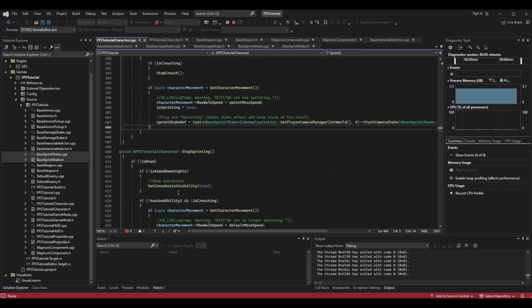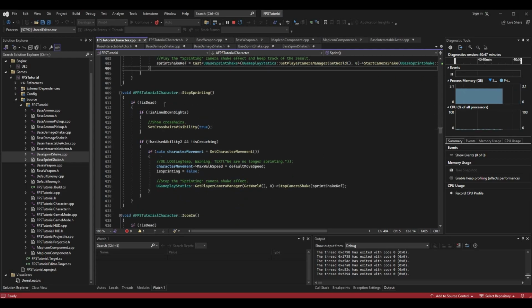So we're going to scroll down to our stop sprinting function. And again, there are a few parameters here. I check to make sure we're not dead before stopping sprinting, and then make sure we're not crouching or using our second ability. Again, the important part is that you go to where is sprinting is being set to false and the max walk speed is being set back to the default move speed.